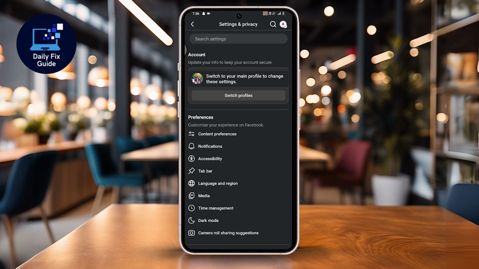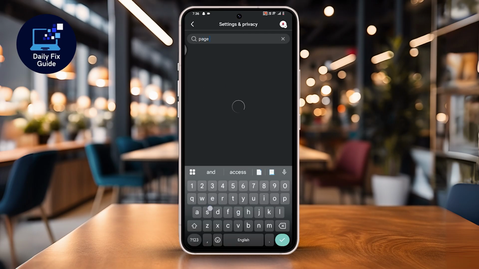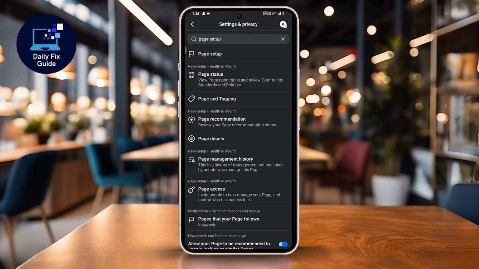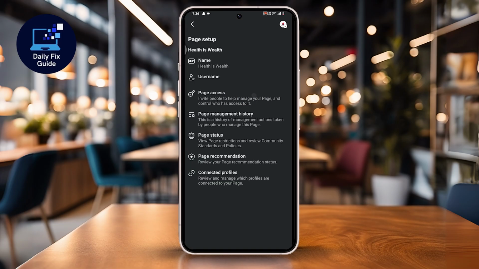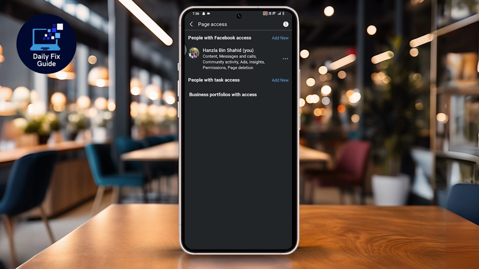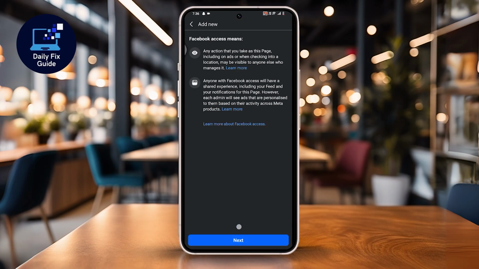Inside the settings, you will see a search bar. In that bar, type page setup and then select it from the results. Next, tap on page access. This section shows you all the people who currently have access to your page. To transfer ownership, tap on add new, then hit next.